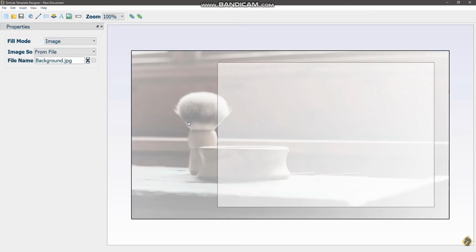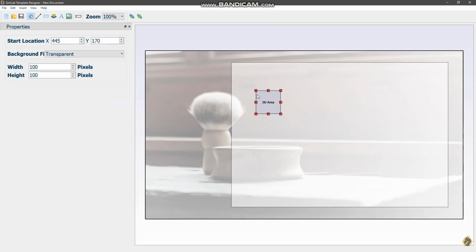The next thing to do is to add a 3D area where the 3D model will be displayed. Click on 3D area, then click anywhere on the template to place it. Then by sliding the red draggers, set the position and the size of the 3D area.